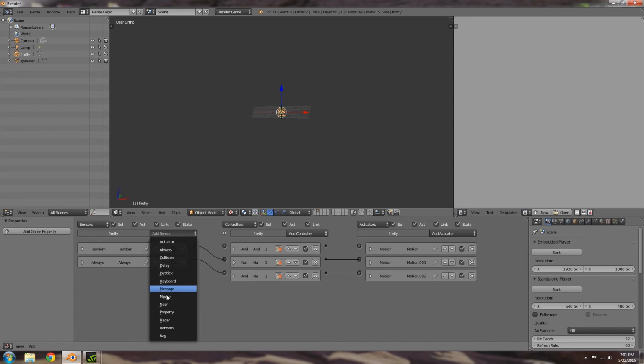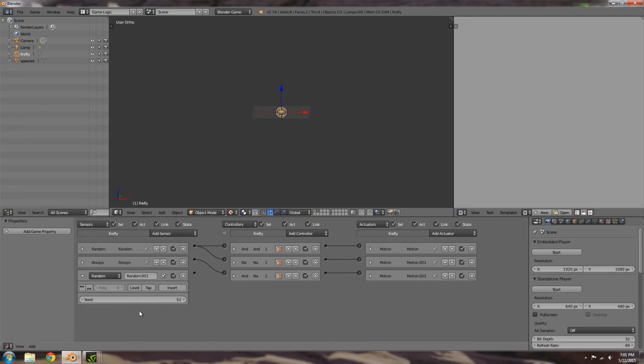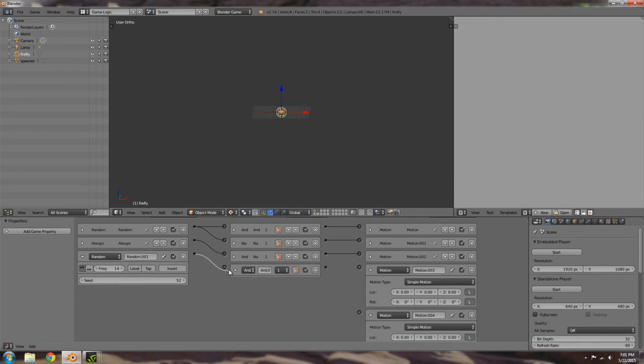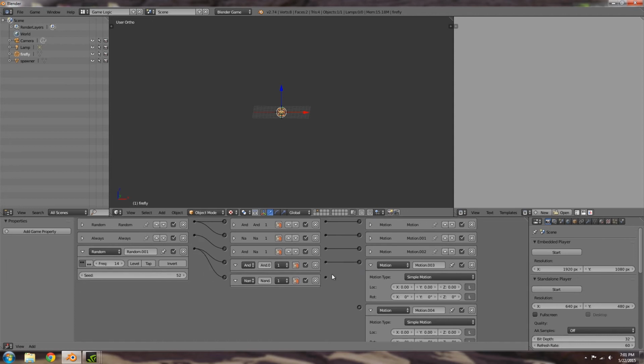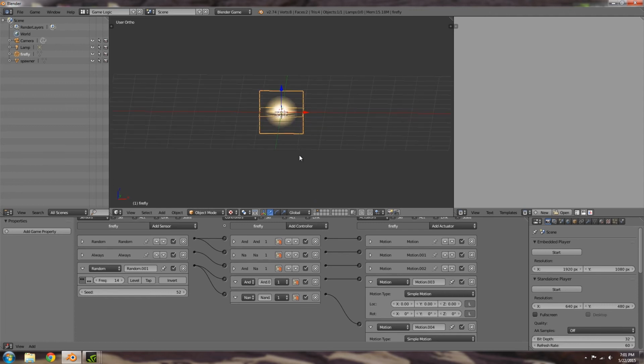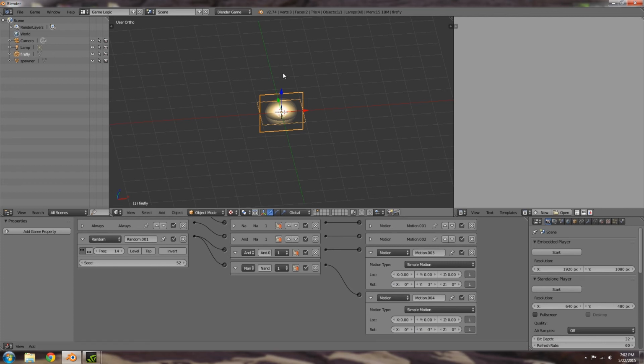So over here, go under the sensors, add a random. Again, a random seed, true pulse, and let's just make it, yeah, something around 10. So 14 should be fine. Alright, over here, we're going to add 2 motions again. And then over here, we'll add an AND and a NAND controller, so not AND. And then that one goes to there, this one goes to here. We want it to rotate on the y-axis, so up and down as well. So maybe 3 or 4, let's just say 3, and this one can be, yeah, -3 or something.